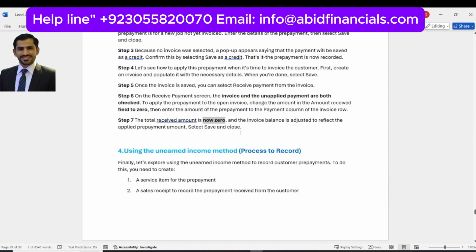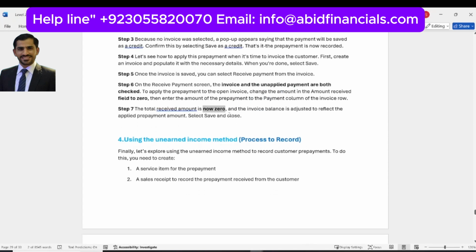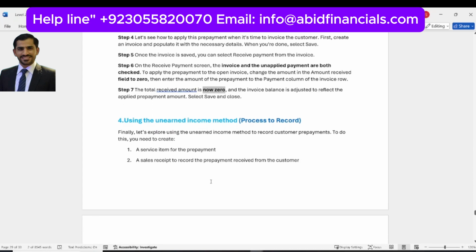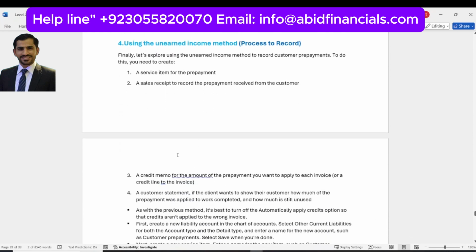Now we are going to discuss the unearned income method, and how we shall record it. Finally, explore this method to record customer payments. To do this, you need to create a service item for prepayments, sales receipts to record the prepayment receipt from the customers, a credit memo for the amount of prepayment you want to apply to each invoice, and the customer statement.